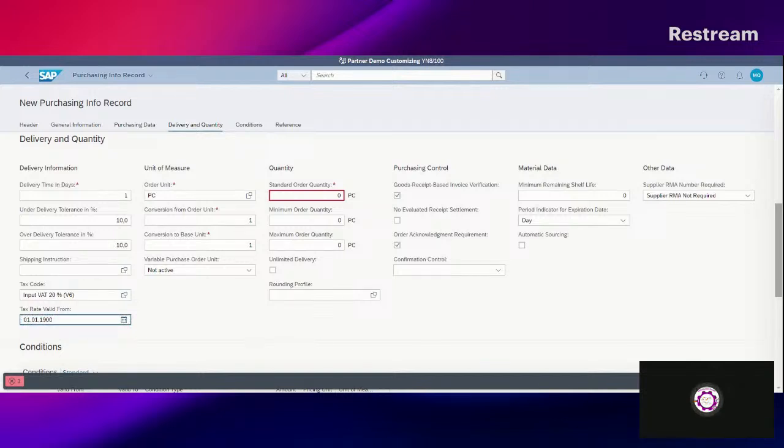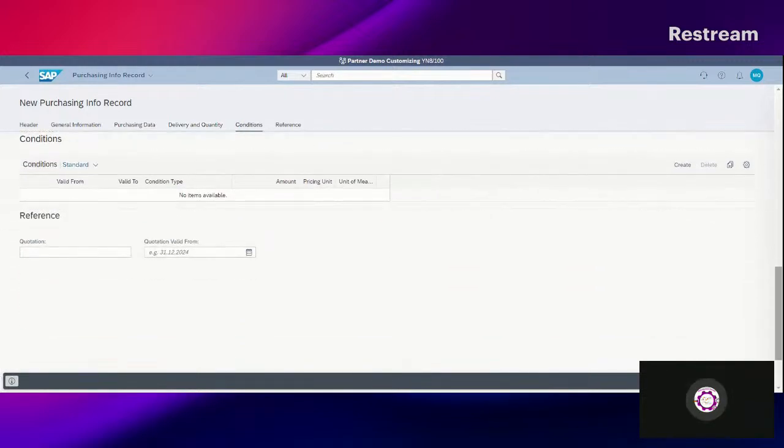Order unit. Yes. Standard quantity. Good receipt. And so on the standard order quantity. Good receipt. Okay. Order acknowledge confirmation. We need inbound delivery. Then I'm going to enter condition data. For that, I click on create.